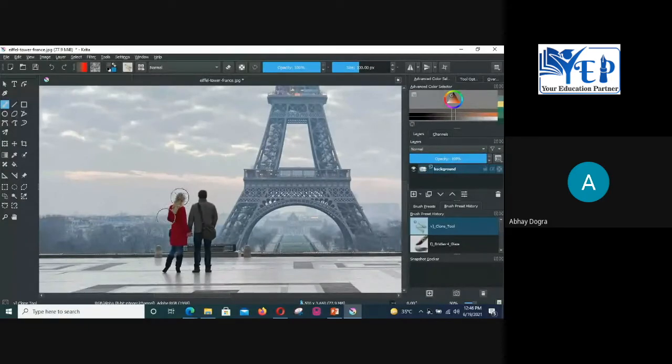अब ये जहाँ पे आपको एरो दिख रहा है, क्रॉस दिख रहा है, ये ले जाइए जिस ऑब्जेक्ट को आप ड्रॉ करना चाहते हैं, क्लोन करना चाहते हैं. Just press Control key and click on it, और आप देखोगे ये यहाँ पे चला गया क्रॉस. Now start drawing very carefully.